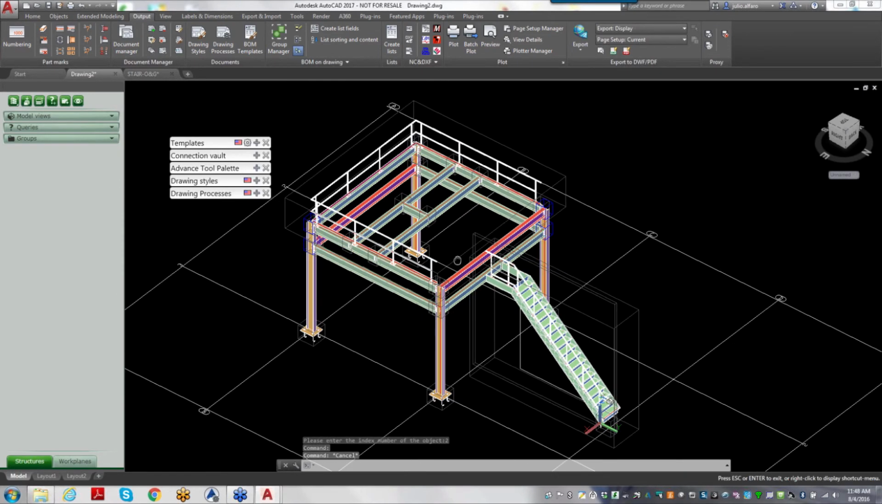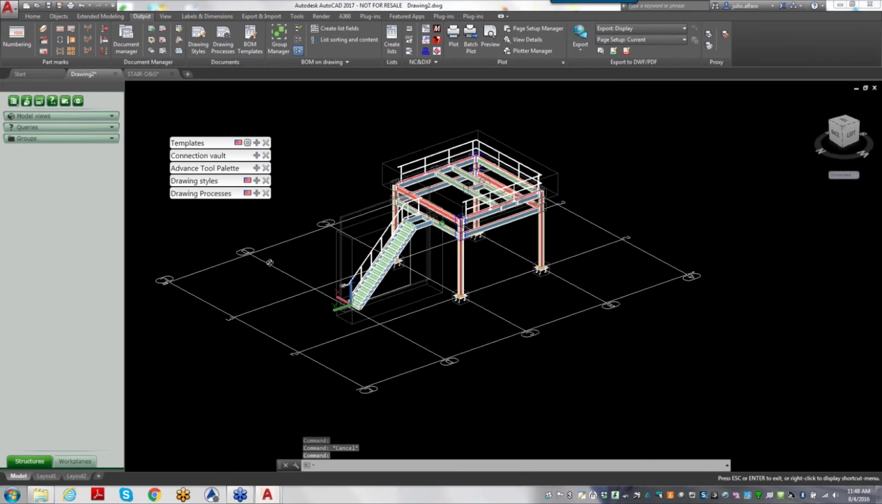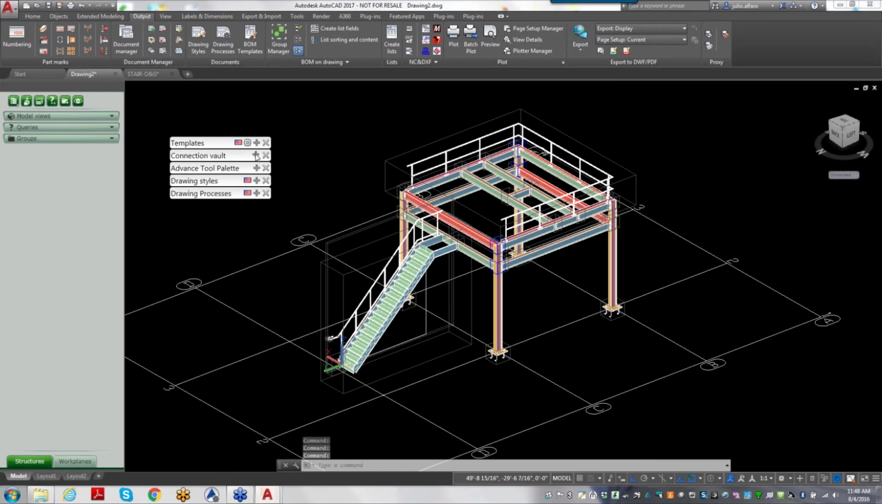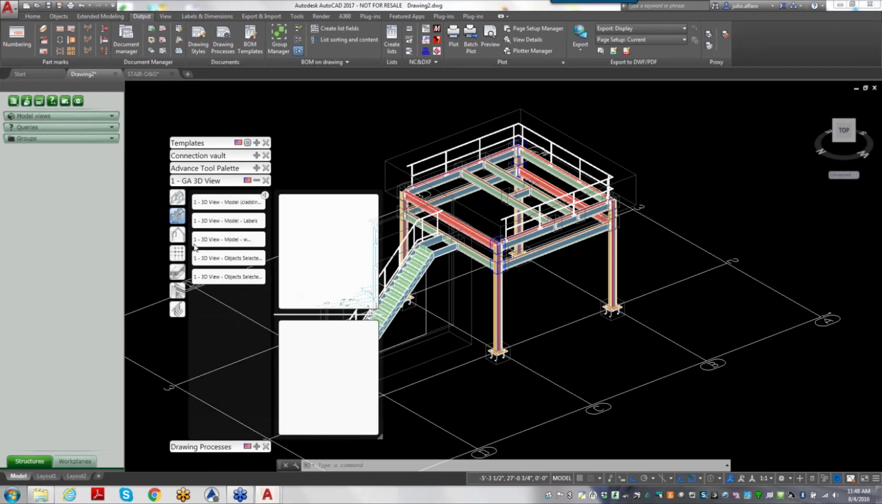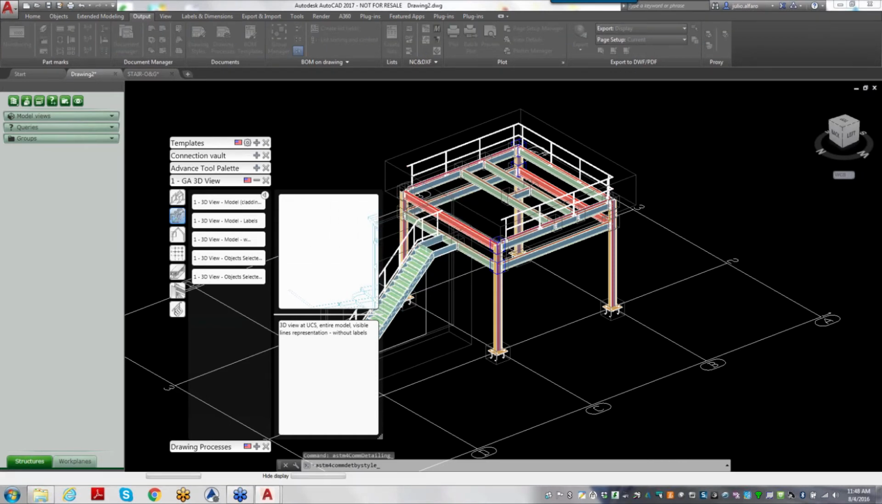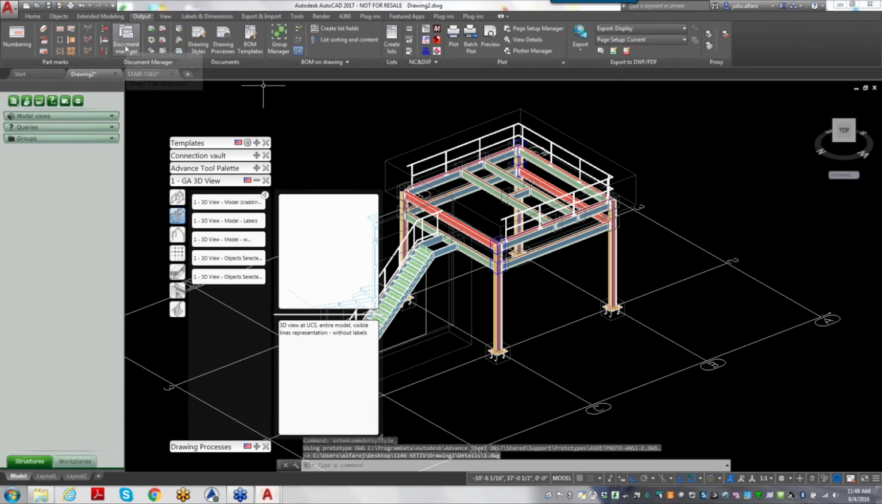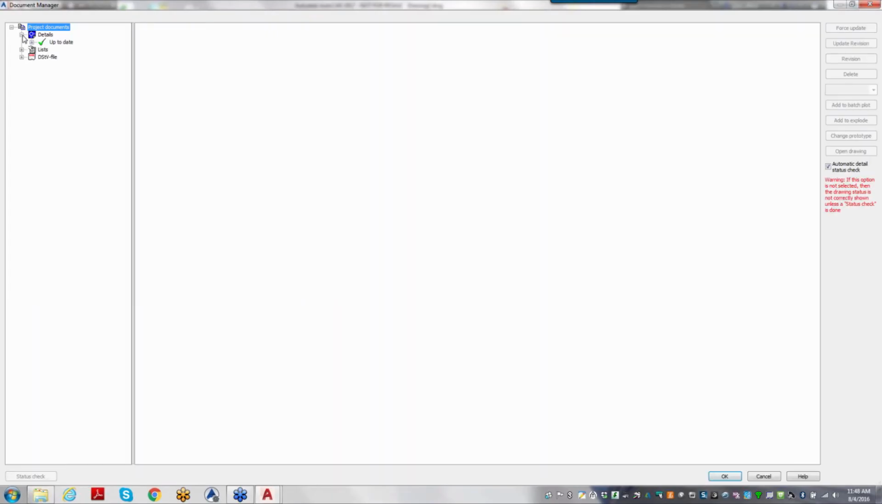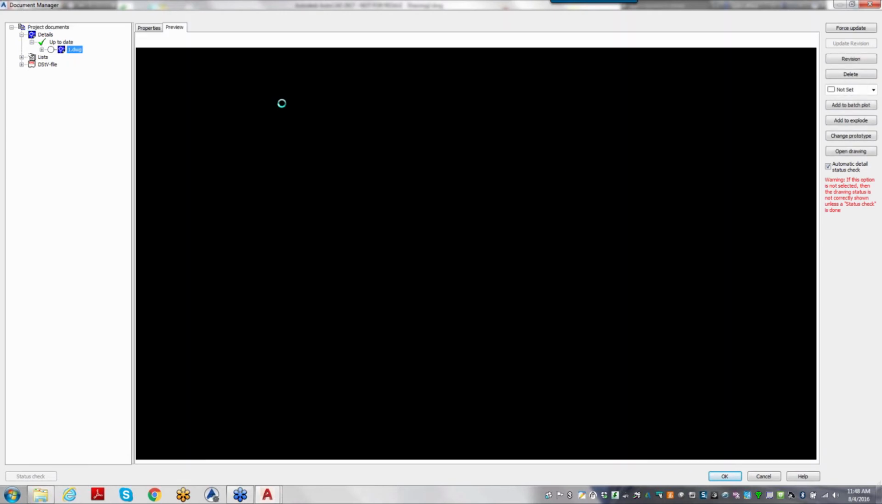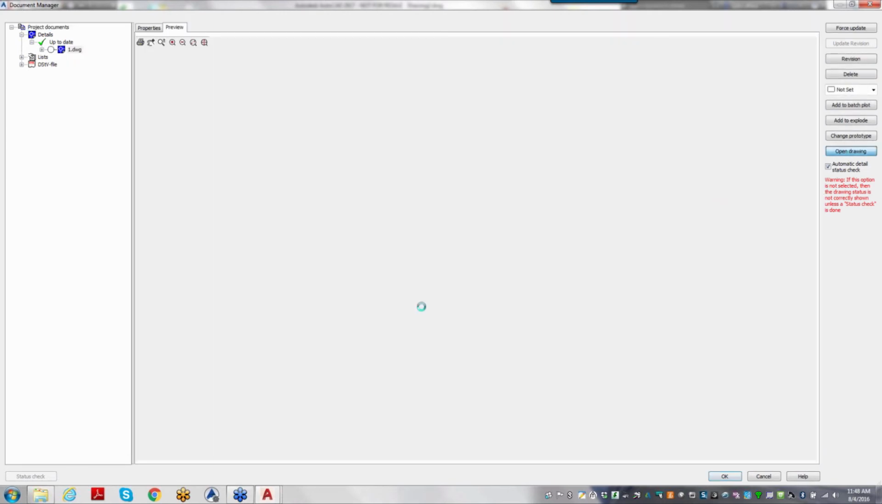Okay, so if I want to create a quick drawing off of this, let's say like this, on ISO, I'll just go to the tool palette, put my UCS at that position, so I'm looking at that way. I'll go to my drawing styles and my 3D views. In this one, entire model without labels. Let's do that one. I'll say the default. And then the most important thing is your document manager. This is what's going to control your drawings. It's what it's going to let you see what they are and where they're at.